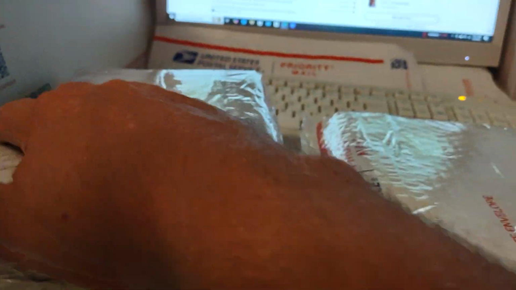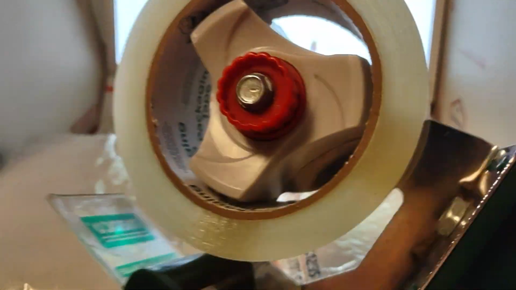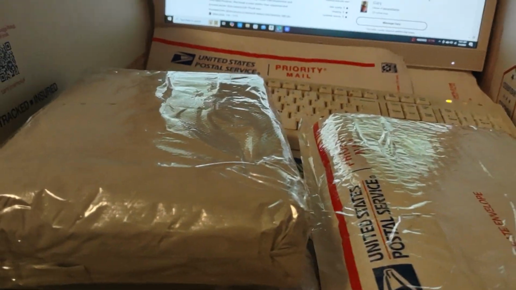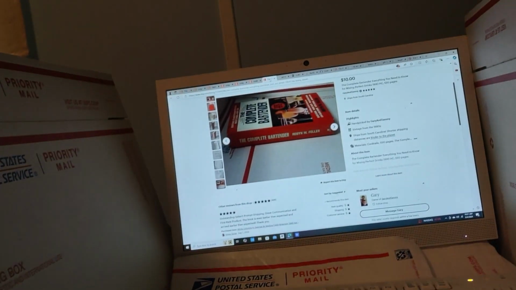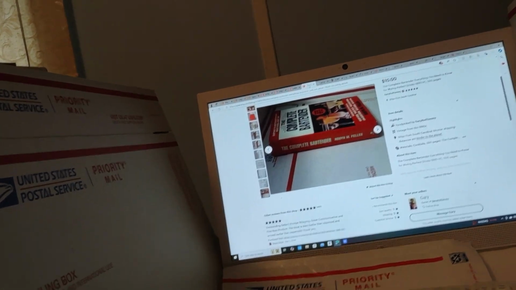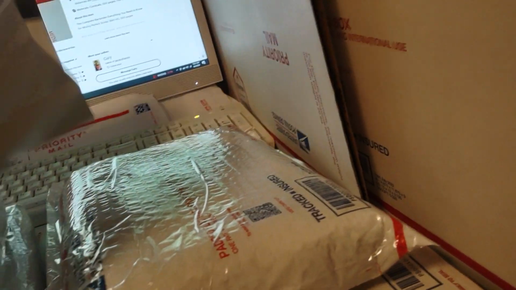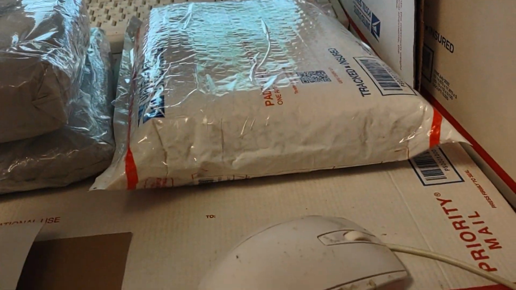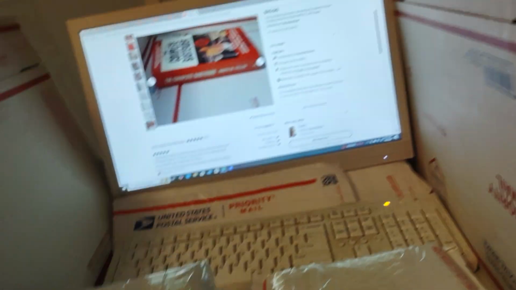I tape these very good. I use this tape, and I go over my packages completely with this tape. And I buy these poly bags, whatever they're called, and I get one size fits all, and I tape them up so good and tight that they fit on anything.